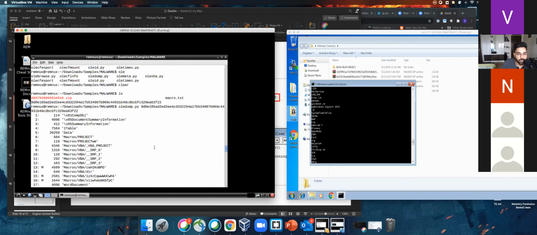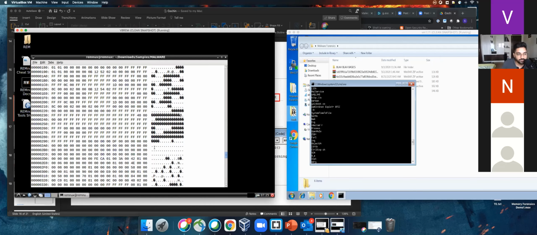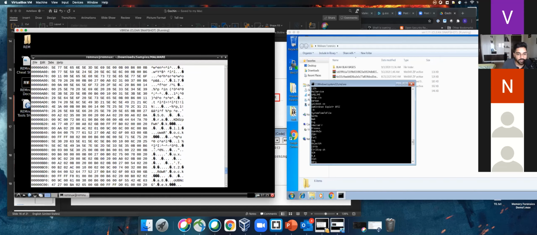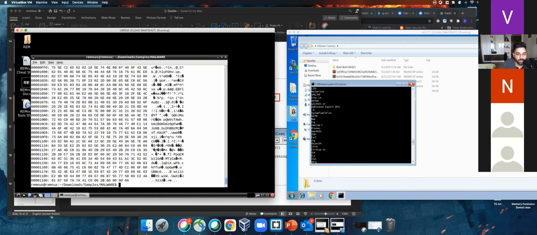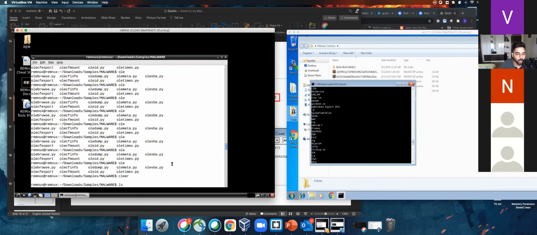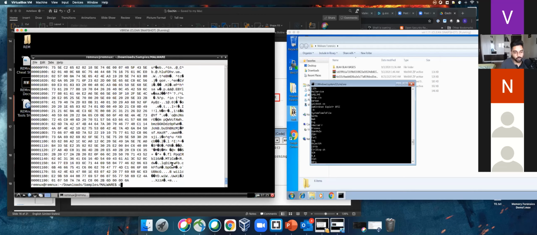I am not able to understand anything out of it. It gives me a hex editor view. Similarly, if you run it against the other streams also, it does not give you any value or output. Now, what do we do in such cases?